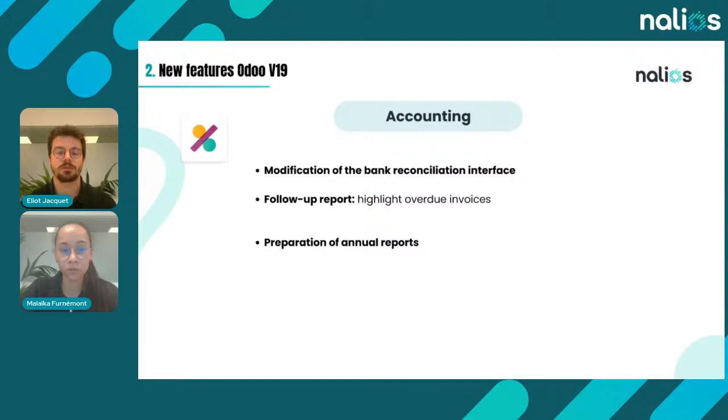So this is a new feature, and now on the customer, you also have a new smart button with a follow-up report where you can easily identify overdue invoices. And one last new feature is the annual reports. So now you can build your annual report directly inside Odoo.